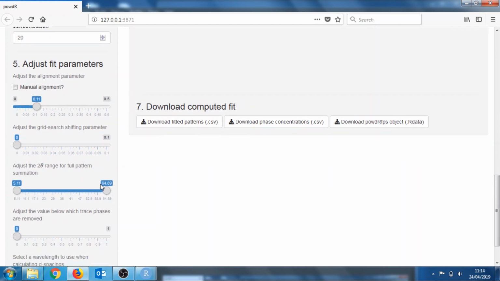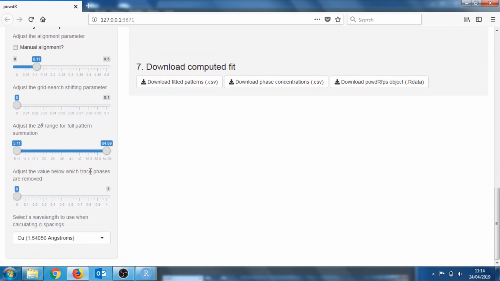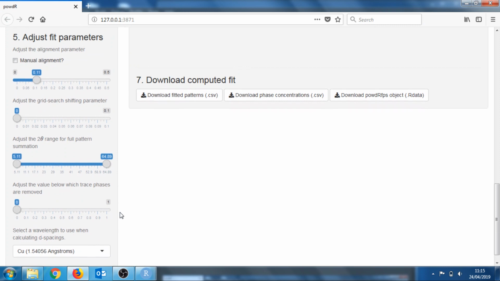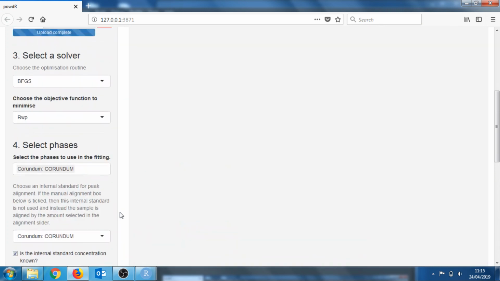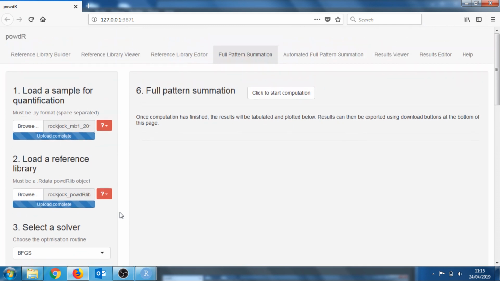Next is the 2θ range to apply the full pattern summation to, which will use the full thing. Next is a slider that you can use to omit any phases that are quantified to be present in low concentrations. So if you set it at 0.05, if there are any phases below that percentage, they'll be removed from the analysis. We'll set that to 0 as well. And the last thing is the wavelength, and that's purely for plotting and calculating d-spacings on the plot. So we've loaded the data and set all the parameters up.